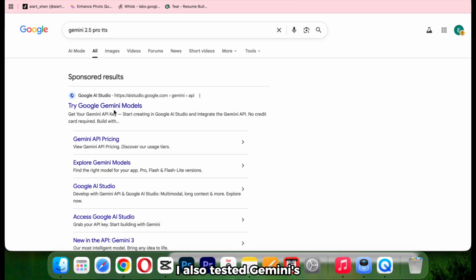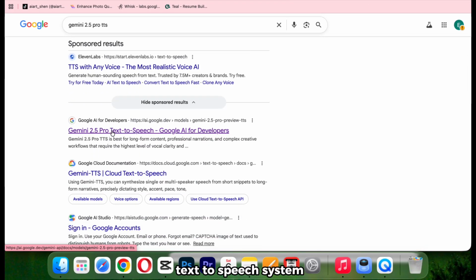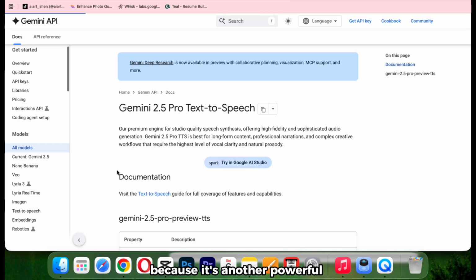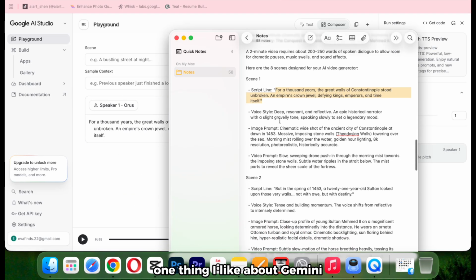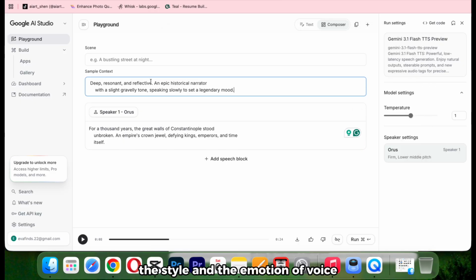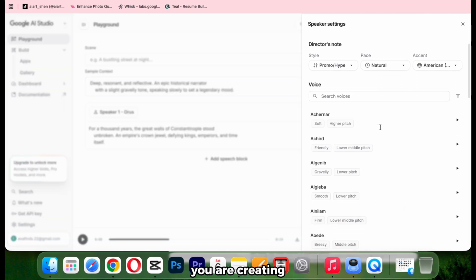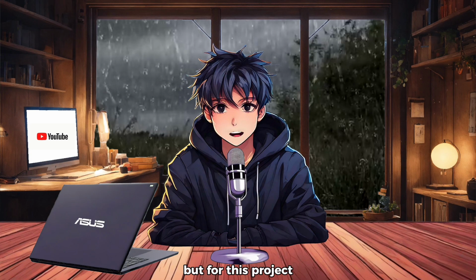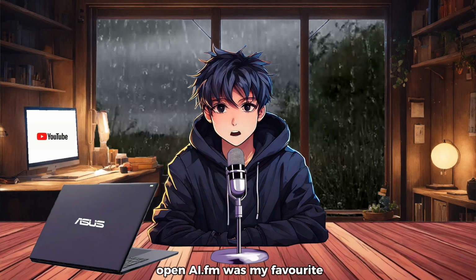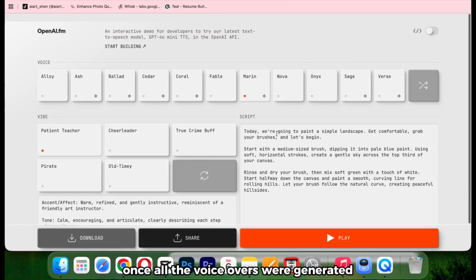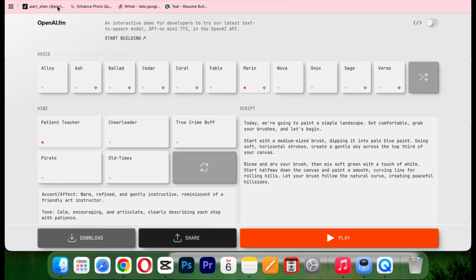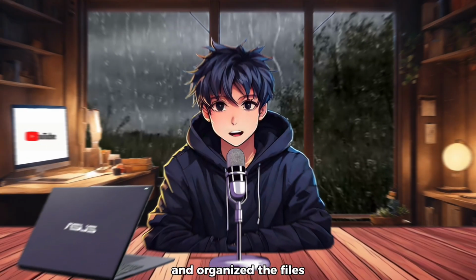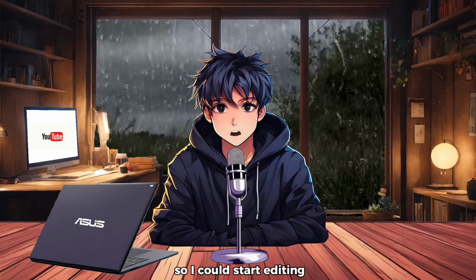I also tested Gemini's text-to-speech system because it's another powerful option. One thing I like about Gemini is that you can customize the style and the emotion of the voice more easily depending on the type of content you are creating. Both options can work really well, but for this project, OpenAI.fm was my favorite. Once all the voiceovers were generated, I downloaded everything and organized the files so I could start editing.